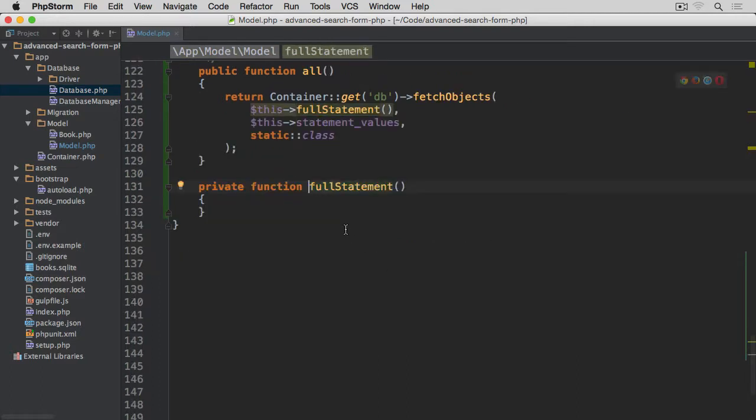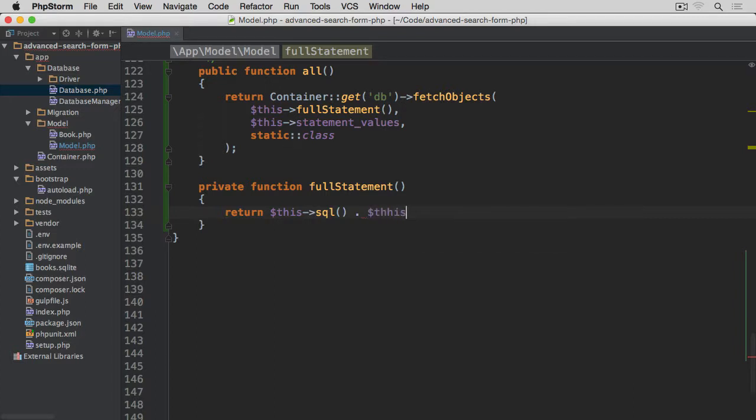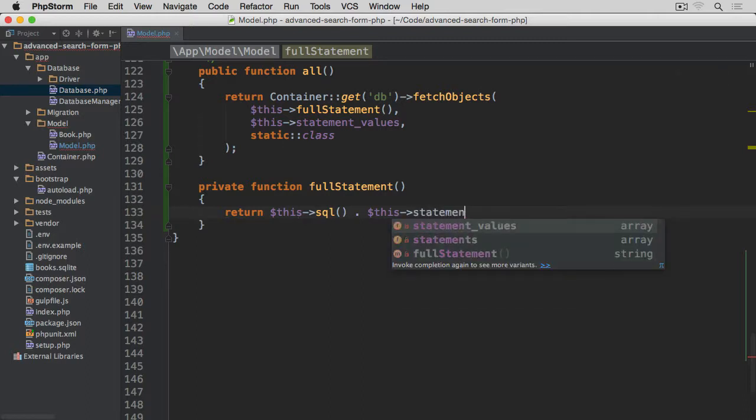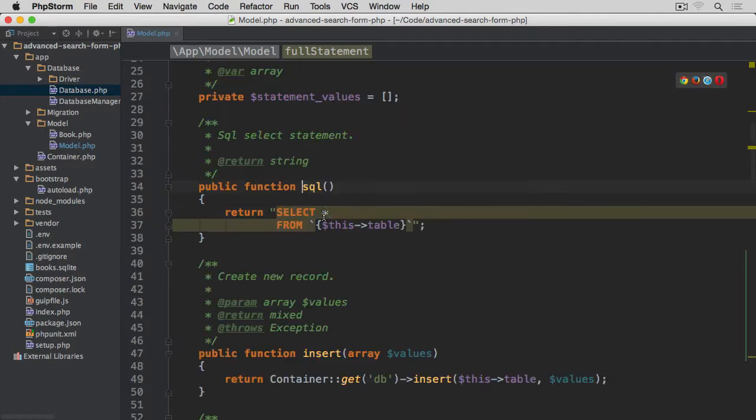Now, full statement method. So let's quickly add this one. And this method will simply return whatever this SQL method contains, plus it will append the partials of the statement, which are going to be combined together and appended to this basic statement. And it's going to be returned using the statement method, which we'll create in just a moment. Semicolon at the end.